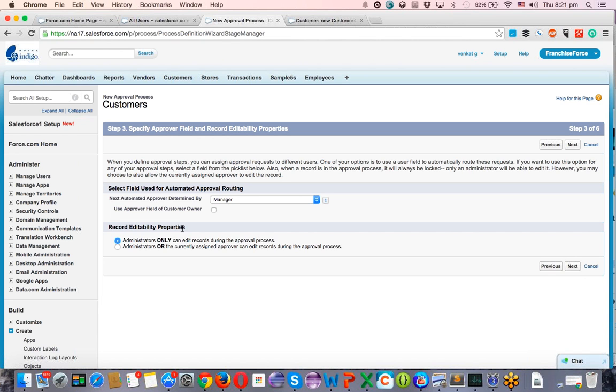And record editability properties. Who can modify your record once the record is submitted for approval? Only system admin, this is one way. The other option is that system admins or the currently assigned approver can edit the record also. In the previous approval process which I showed you, I selected this option. I can also select this.